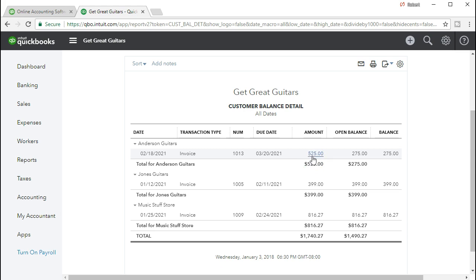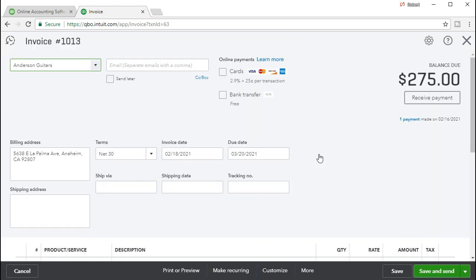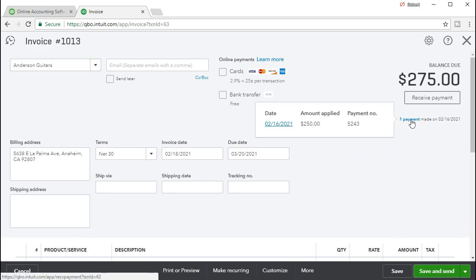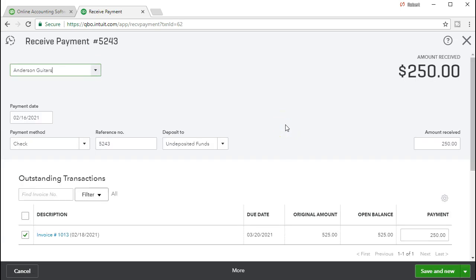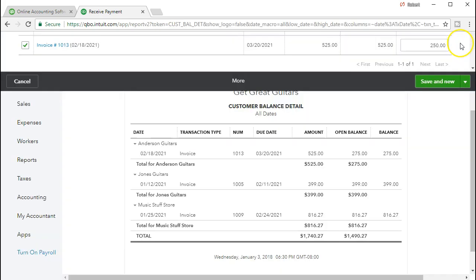So it's got the amount for this particular invoice, and then the open balance, the 275. And if we select on this, then it will give us the invoice. And if we want to see the payment amount related to this invoice, we can select this one payment over here and get all the detail. There's the one payment made on 2/16. If we select that, then it'll take us to the received payment amount. So I'm going to close this back out. That's going to be it.